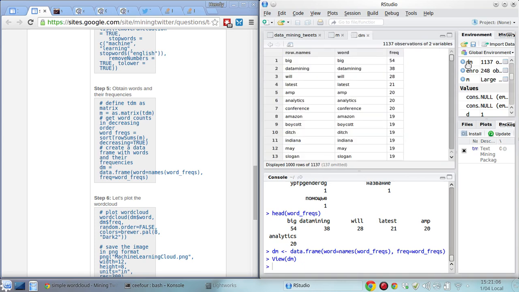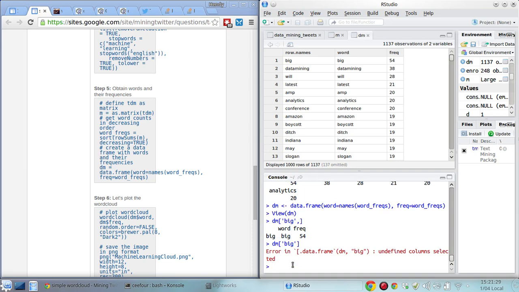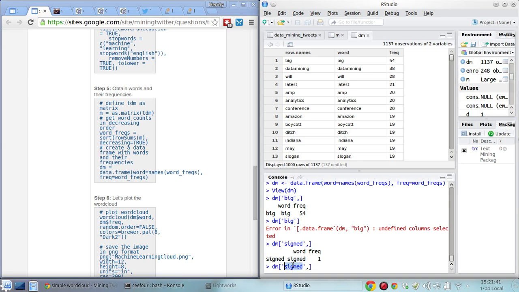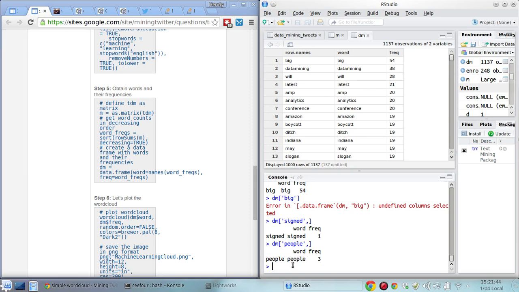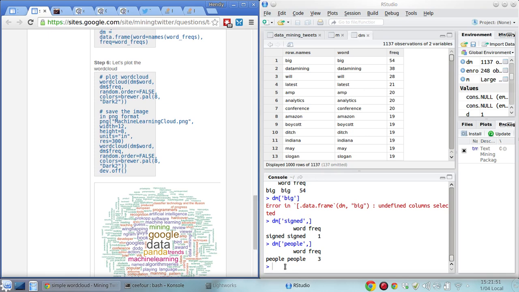Now you can see this, it has been reshaped. So we have the word here and we have the frequency here, and we can get the particular data by doing this. Okay. What if I miss the comma? Okay, you can't. And how many times the word signed appears? Just one. How many times the word people appears? 3, and so on. So now, after we have this data, let's plot the word cloud.